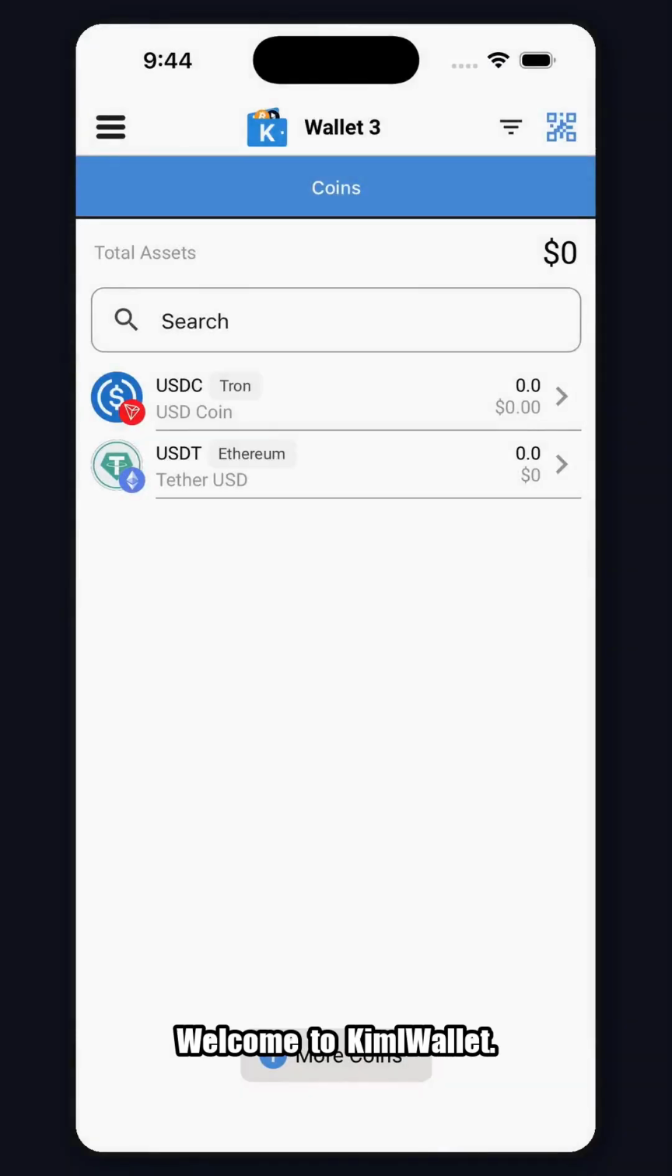Welcome to KimL Wallet. In this quick tutorial, you'll learn how to hide a wallet in KimL Wallet, a simple way to boost your privacy and keep your assets secure.